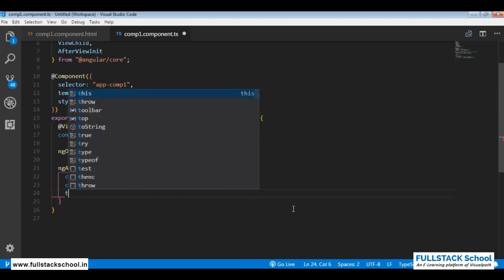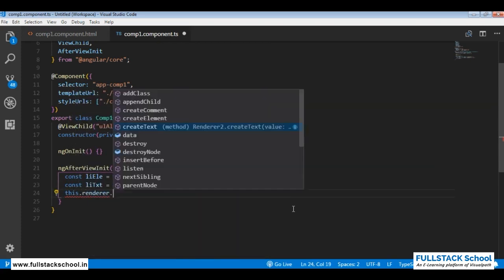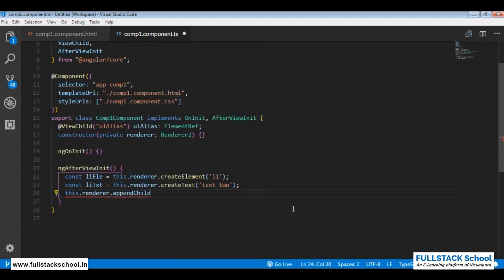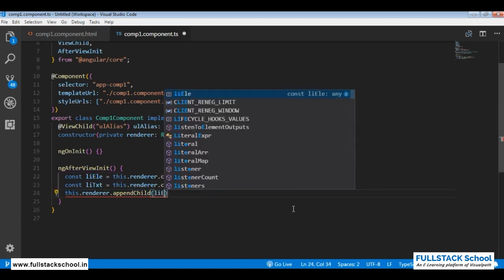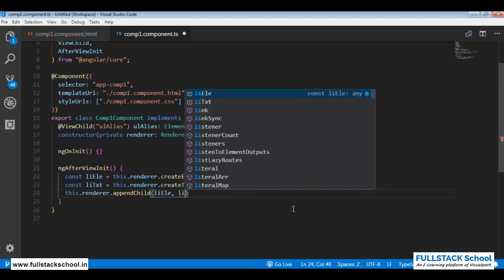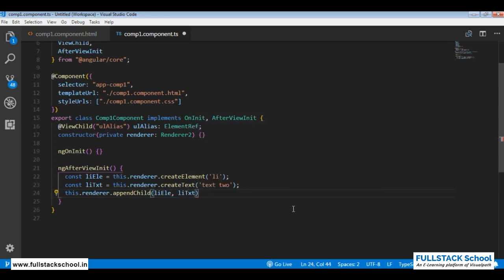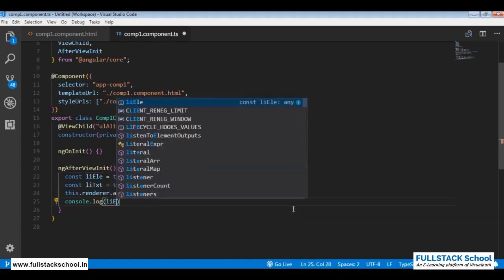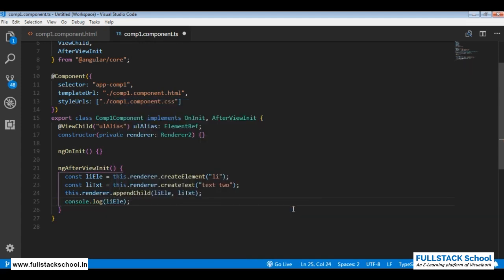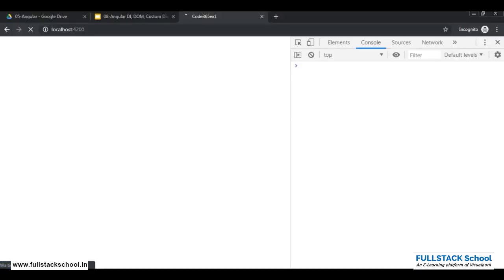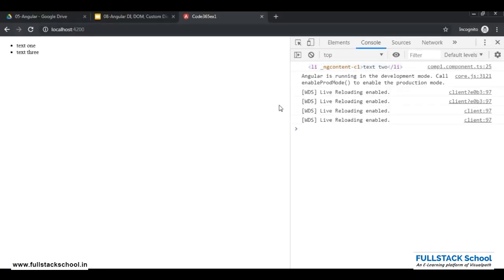For that I say this.renderer.appendChild, and this I treat as the child, and I want this to be appended to li. So you say li element comma li text. Now if you do the console log of li element, you will see an element getting created in the DOM in the console, text 2.